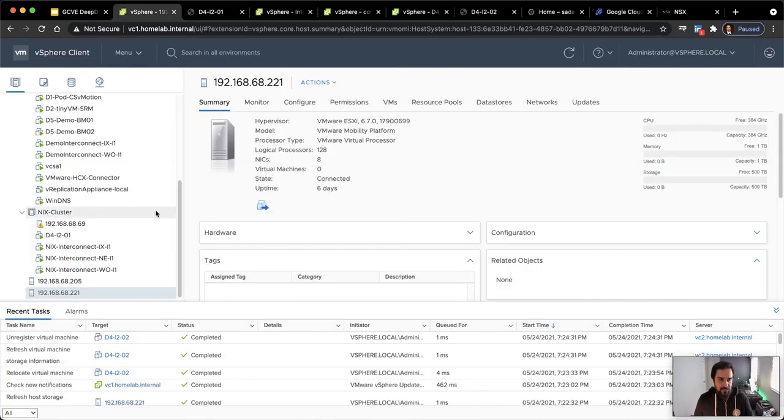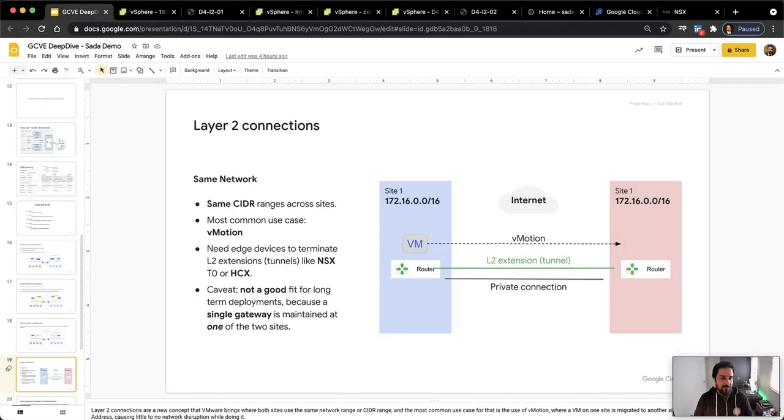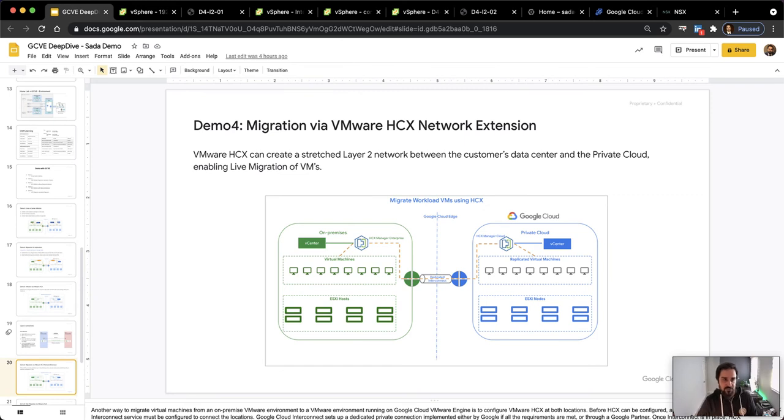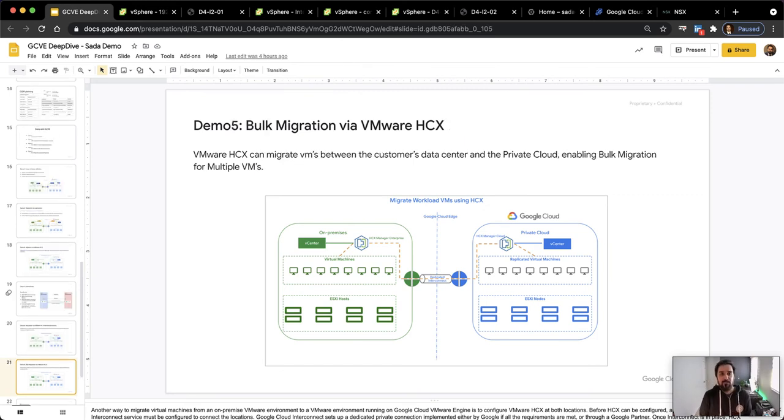So let's quickly jump onto the last demo. We just did the network extension, stretching the layer 2. And the last one is bulk migration via VMware HCX. It is the same migration methodology, but imagine a use case where a customer has hundreds and thousands of VMs. If a customer has 500 VMs or 1,000 VMs, it's really important to understand how the customer is going to be migrating them. There has to be some automation around it. So what VMware, or GCVE, offers with VMware is an option of bulk migration.